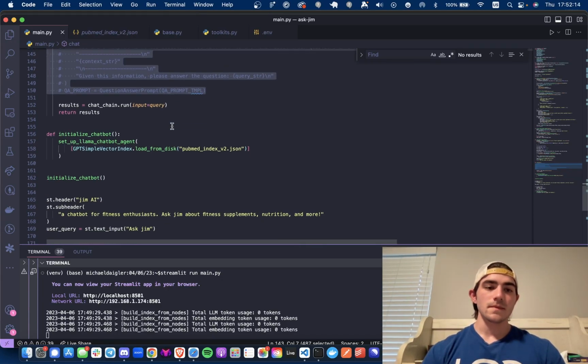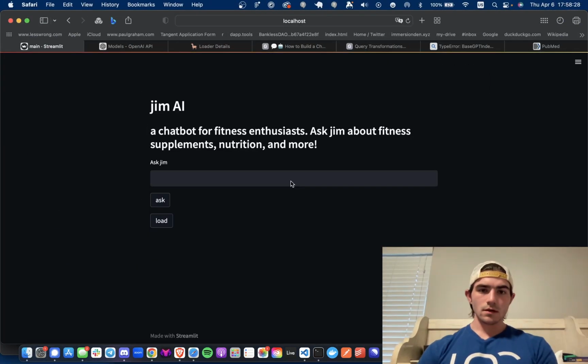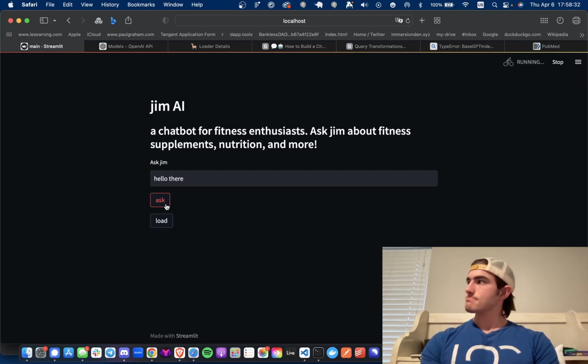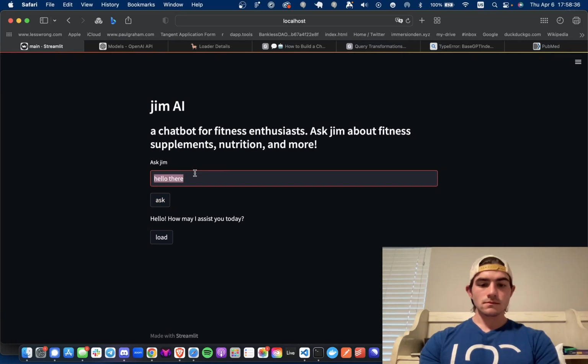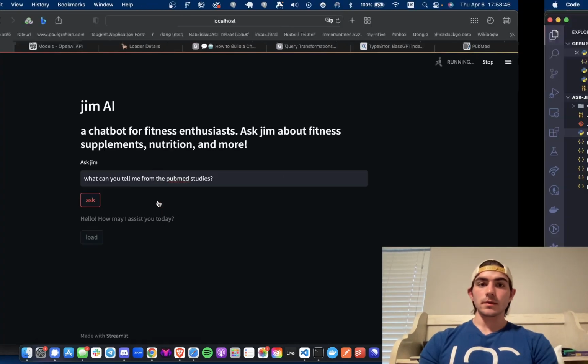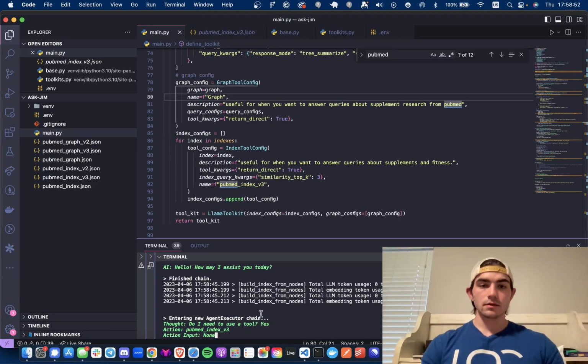And now we are ready to basically ask it questions. Okay, hello there. What can you tell me from the PubMed studies? Because I have no idea what it's going to be able to tell me about. So it says, do I need a tool? Yes, I need PubMed index v3.